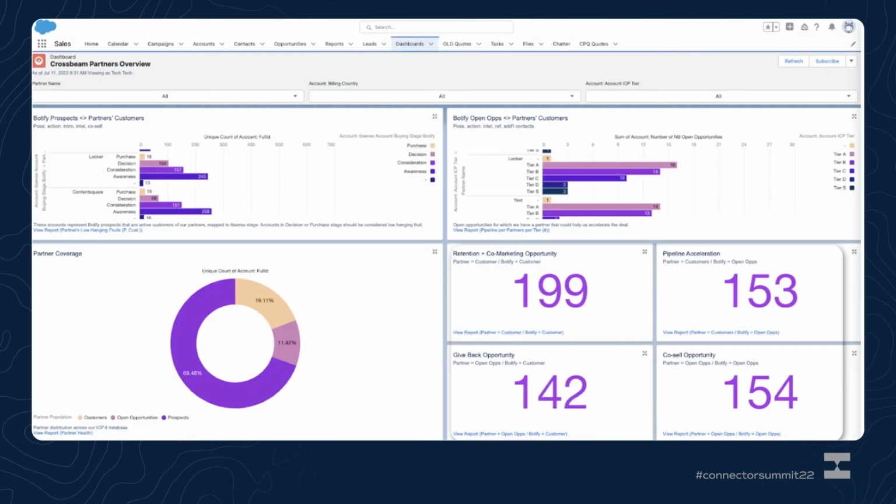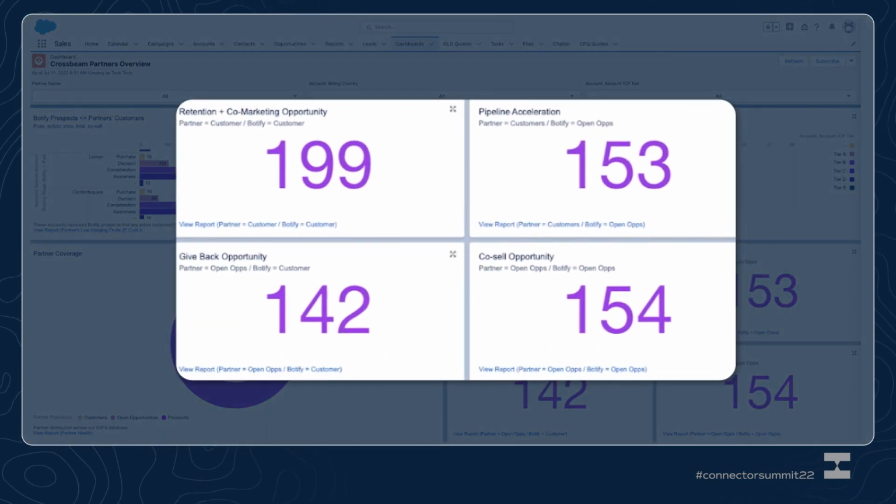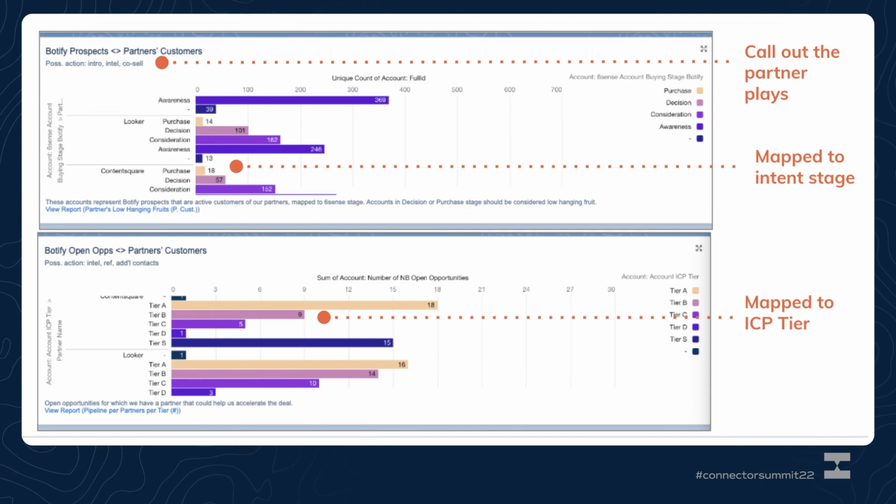So we translated the data into dashboards in Salesforce, redoing the tile that you have in Crossbeam. And I have here an example of those dashboards. The AEs and BDRs can see the number of accounts that overlap with a specific partner. We also show that data per tier and per intent so that they have a better understanding of the potential of partners within their book.